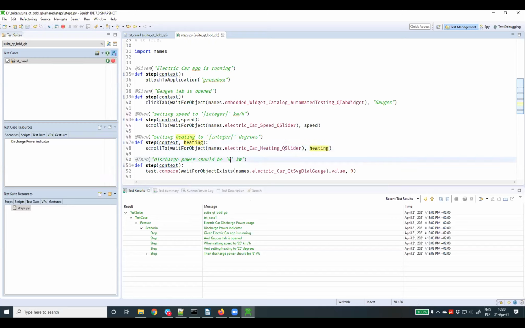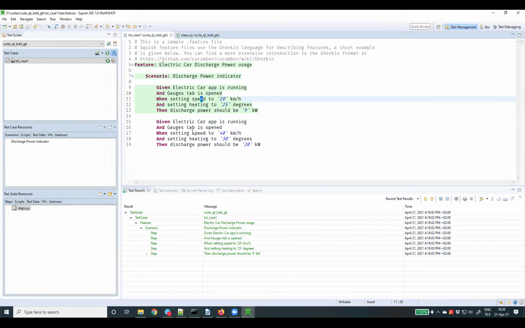And finally, the same for our then step where we verify that everything is working as expected. I will again use a placeholder here and extend the function and also add it here. Let's go back to the feature file, and now we see that the warning disappeared. Those steps are now recognized.